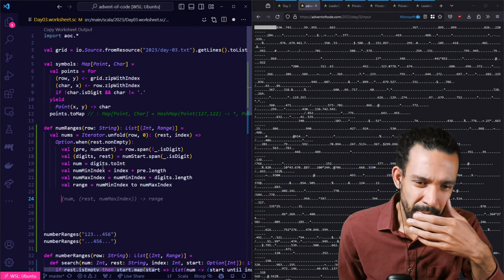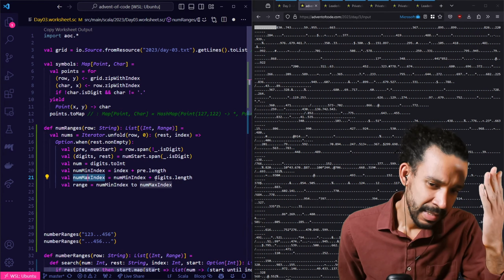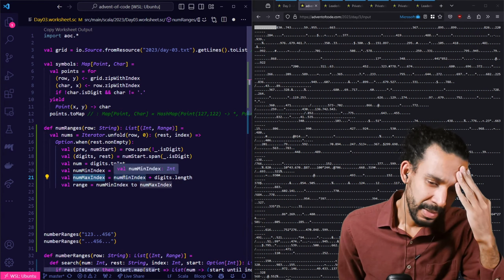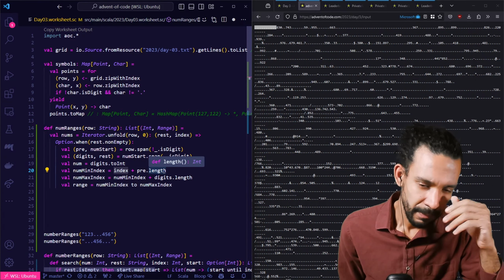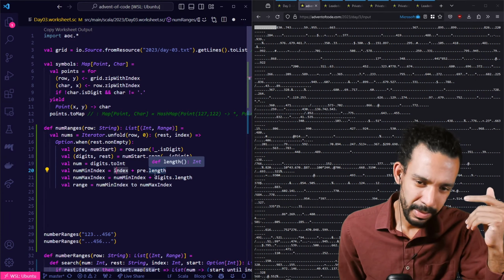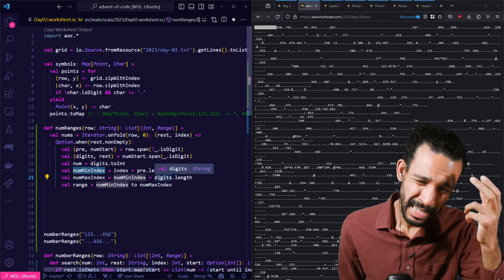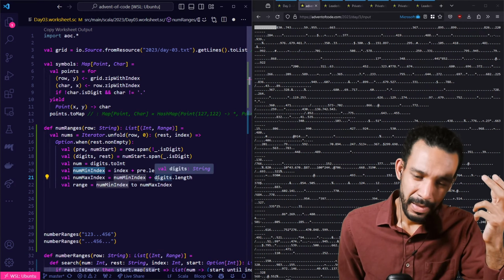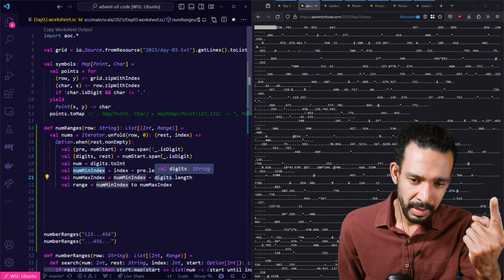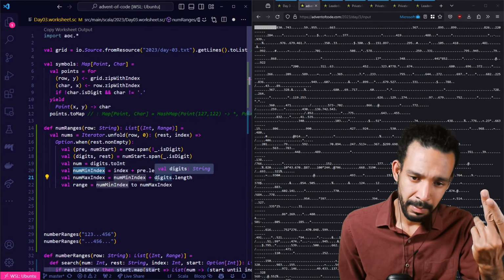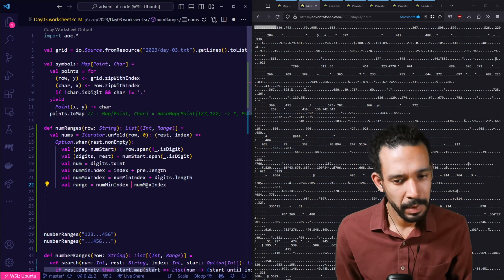Hold on, let me just think about num max index. Let's say num min index. So we have index pre that length. Let's say length was 1. It would add 1. Okay, that's fine. And plus digits dot length. That is actually until. So if this is where it's starting, and for example we only have 1, then it should be 2, the same number. That length would be 1. So, okay, this isn't until. Yeah, Copilot was right here.